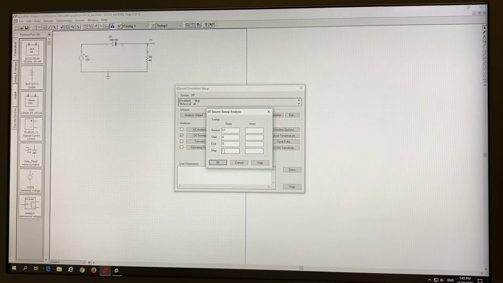Then steps. Now, as I say, DC sweep is not a time step, it's a voltage step. So I want to do this sweep from 0 to 5 volts in what steps? In this case, I just say in 0.01 volt steps. You don't need to write the V. If you write the V, look.